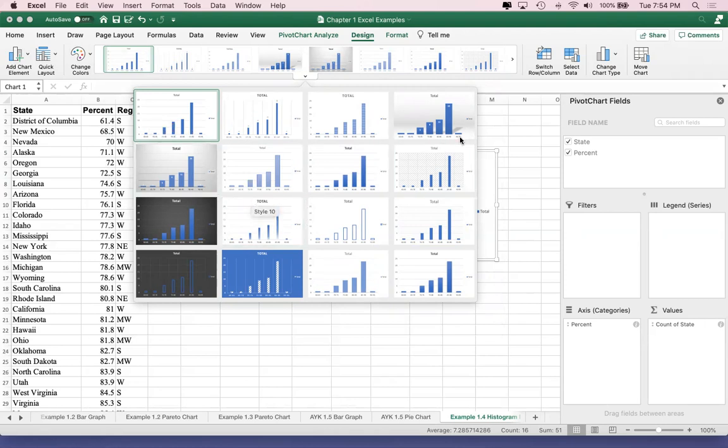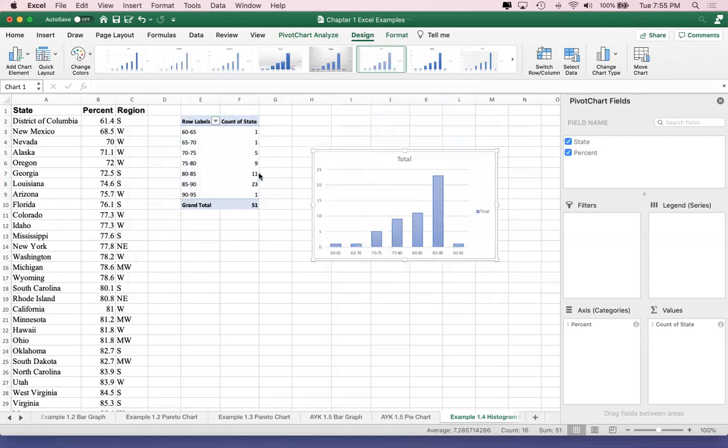Now, don't pick Style 4 and don't pick Style 5. The reason I'm saying that is because it gives you the frequency for each class, but the problem is that it doesn't print a y-axis. So don't select Style 4 or Style 5. I'm just going to pick Style 6. Okay, so we have our bars.